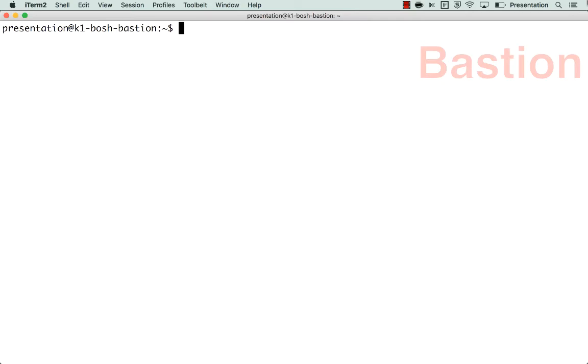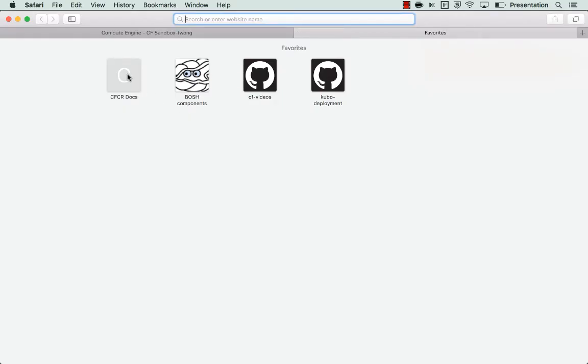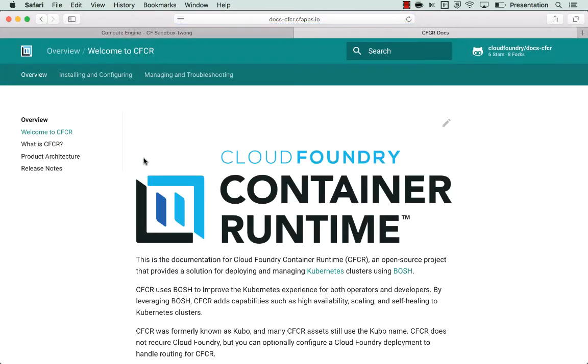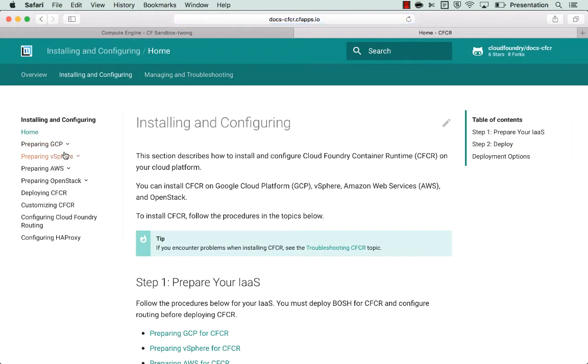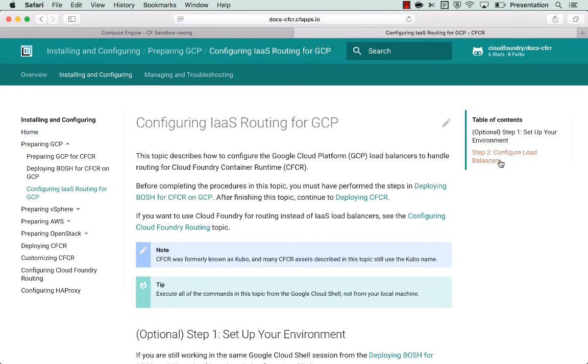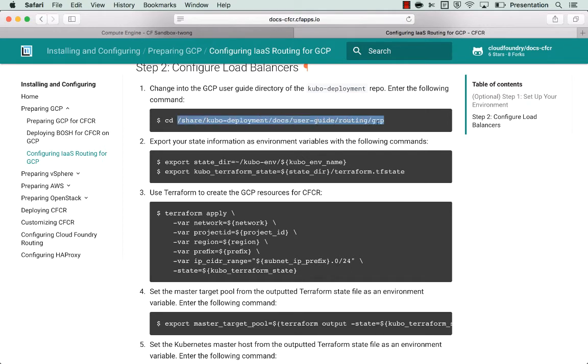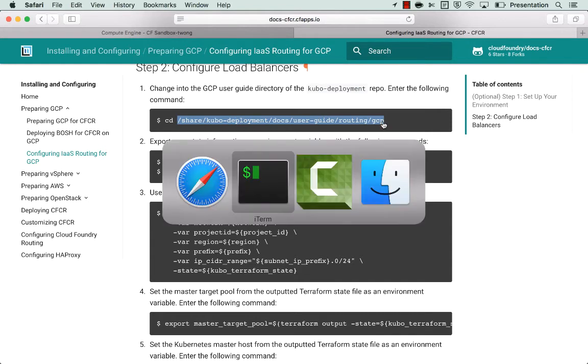First, we want to set up the network infrastructure for CFCR. Since there's so much to type in this part, we're just going to go to the CFCR docs. Go to installing, configuring, preparing GCP, configure IaaS routing, and configure load balancer. In this part, it shows you that with a bastion that's set up with the Terraform script, there's actually a Terraform file inside share/kubo-deployment/docs/user-guide/routing/gcp. So we're going to copy that Terraform plan.